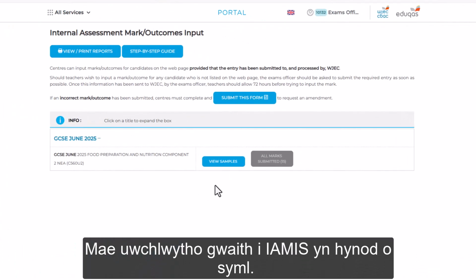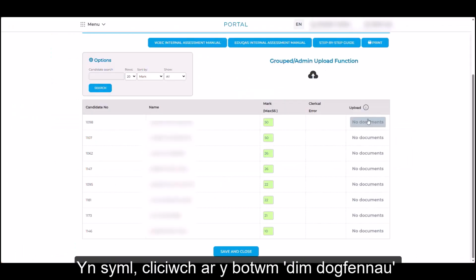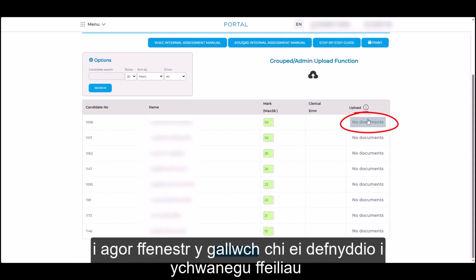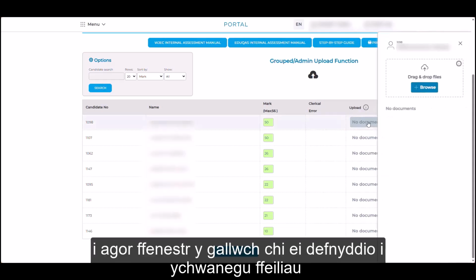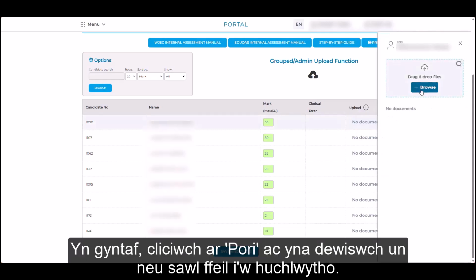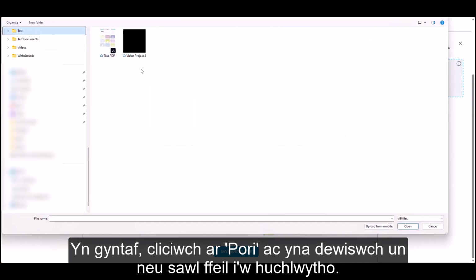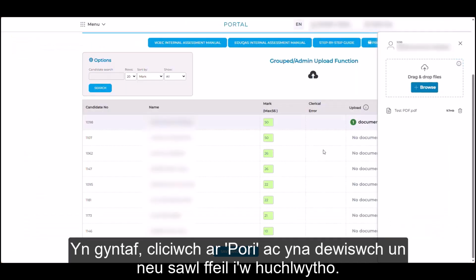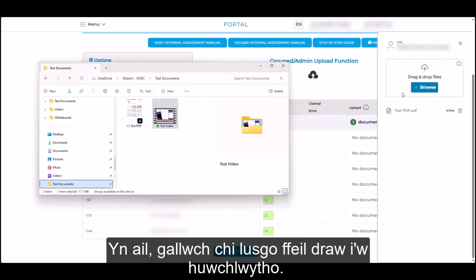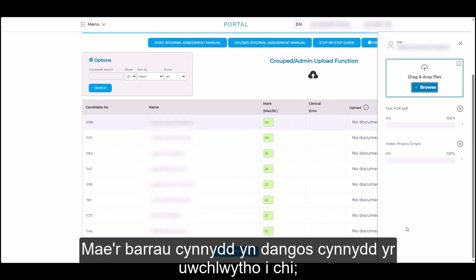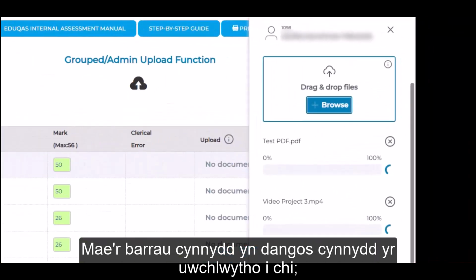Uploading work to IAMIS is incredibly simple. Simply click on the No Documents button to open a window in which you can add files in one of two ways. First, you can click Browse and then select one or multiple files to upload. Second, you can drag the file into the upload area. You can see progress of the upload via the progress bars.